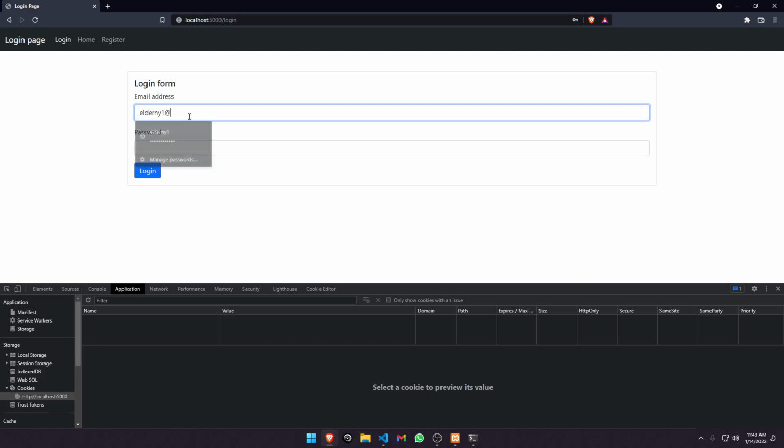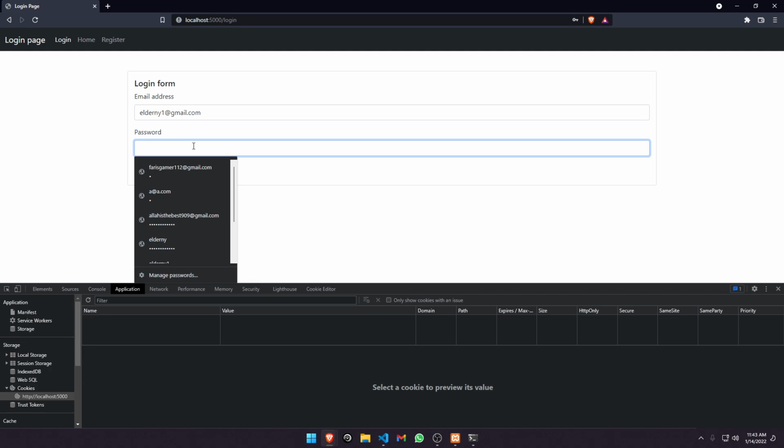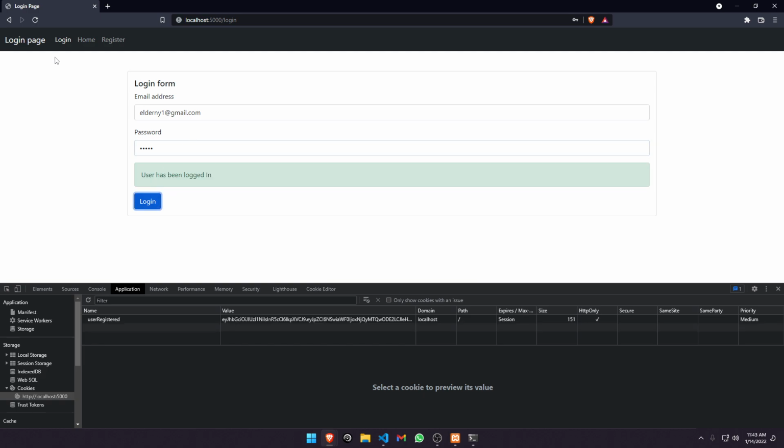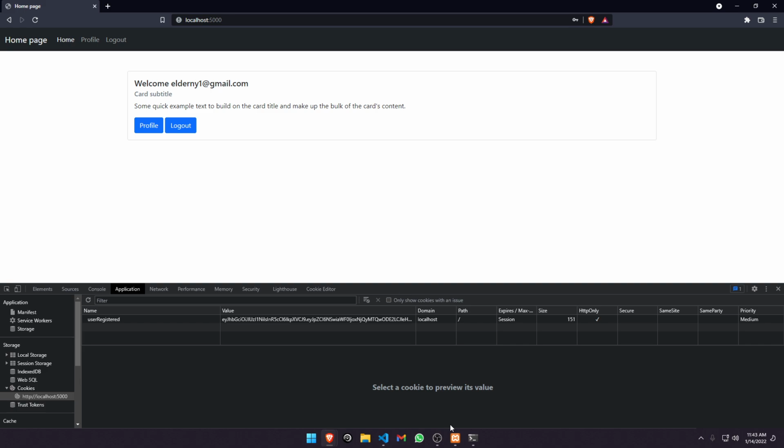I'm going to look at login. This file name testing, elderny1@gmail.com. It's going to be hello1. Wrong password, correct password, login. User has been logged in. You can go to home, or you can set up the database in the JavaScript to redirect you to this page. Welcome elderny1@gmail.com. You can see the profile, you can see the logout option. If we click on logout, we get logged out.